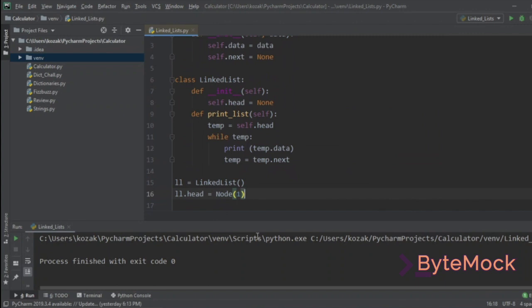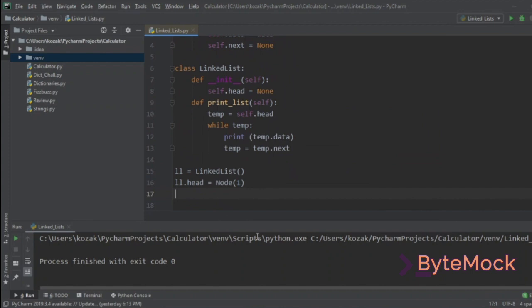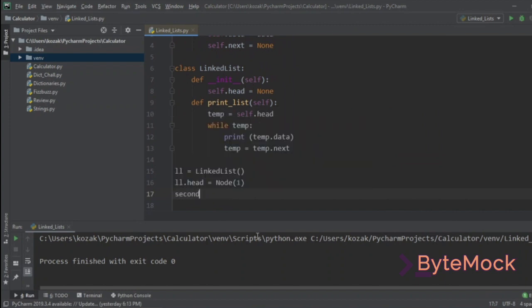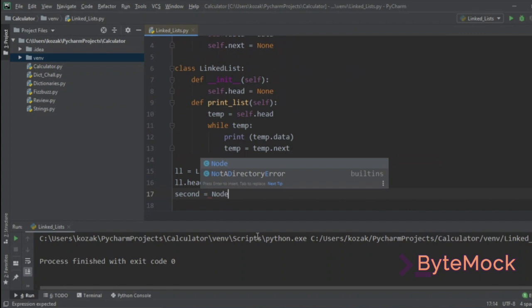Mm-hmm. And then after this, why don't we just say, let's just say second, a second one. Say what, second? Yep, and we're going to set that equal to Node with 2 as the data.